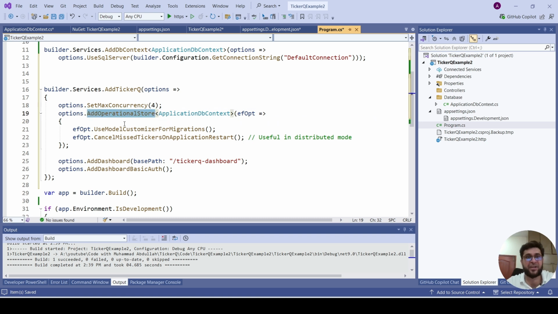Okay, so this is another, the add operational store. This is for the migration that we will need. For migration, we will need this customizer, and this is for cancel missed tickers on application restart. Currently we are not using this because this mode is used for the distributed mode. So currently we will not touch this part.